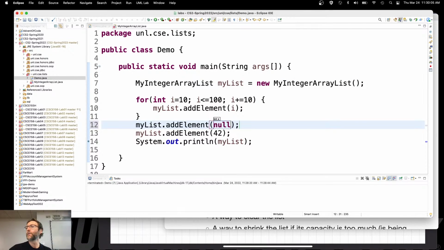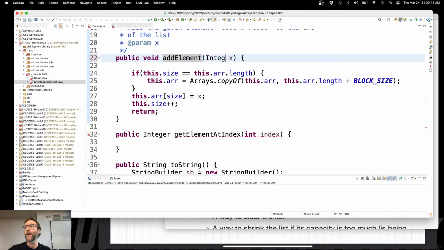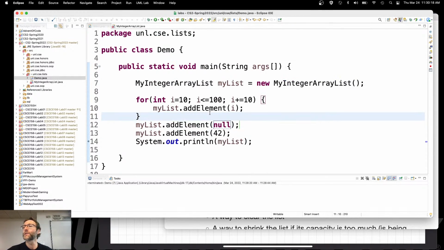myList.addElement(null). That is not going to compile. You cannot pass null when it's a little I int. Now, if I change this to big I Integer, in fact, I will, now this is perfectly fine. So do we want to allow nulls or not? If you don't want to allow nulls, you better go back and change it. For now, I'll leave it so because I do want to allow nulls, all right? Okay.